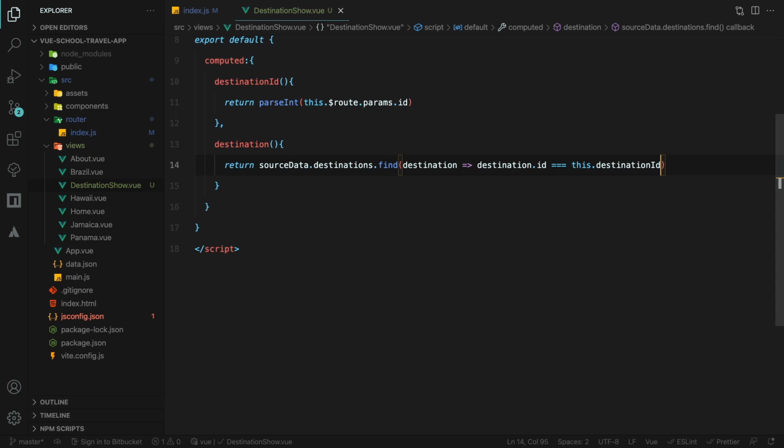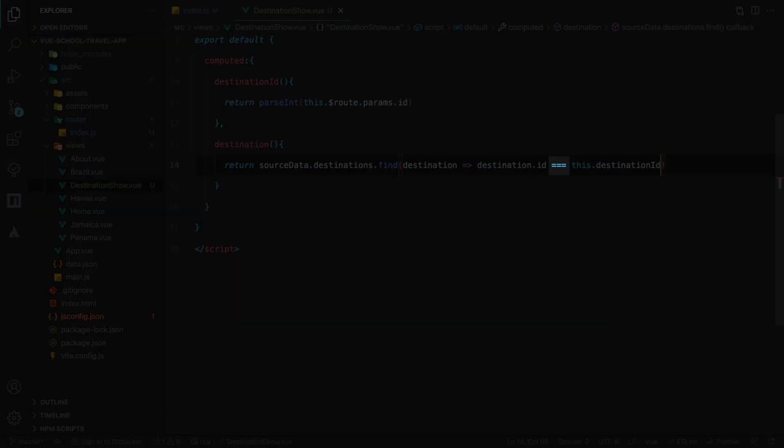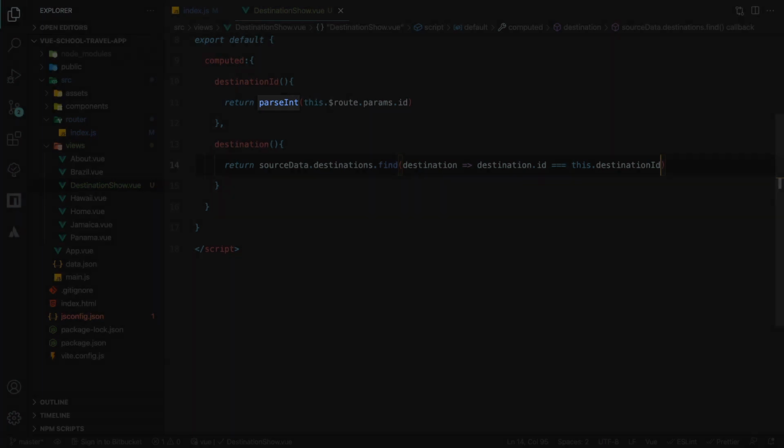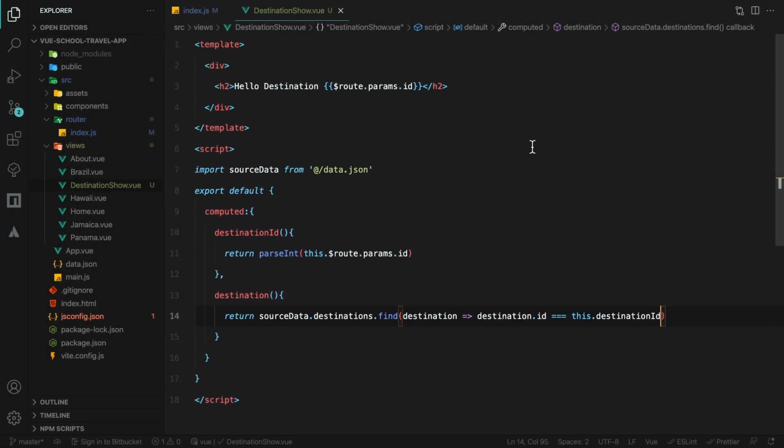For the callback function that I'm passing to find, I'm using the shorthand of the JavaScript arrow function by leaving off the surrounding curly braces and keeping the entire function on a single line. This keeps me from having to provide the return keyword and just keeps things short and sweet. We can use the triple equals, or strict comparison, here because we used the parseInt above. Now, in our template, we can add the destination name, the description, and the photos.